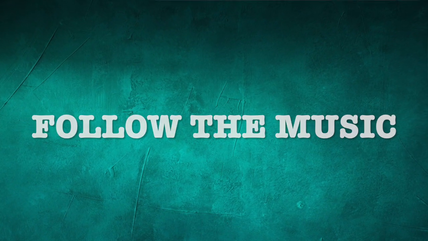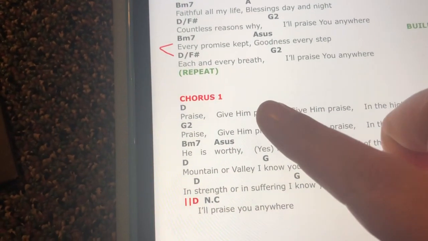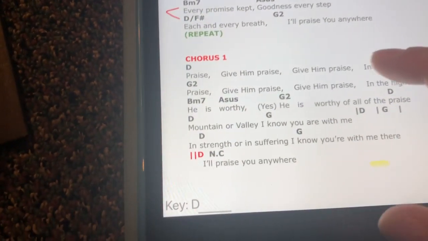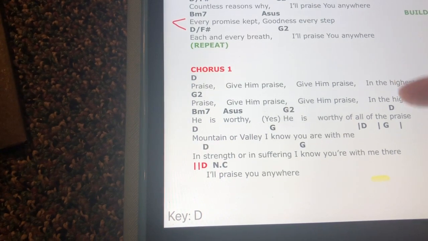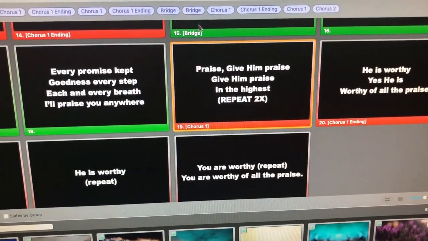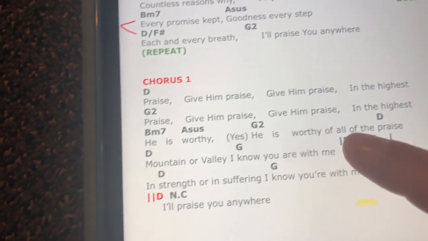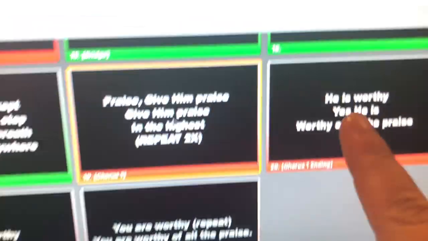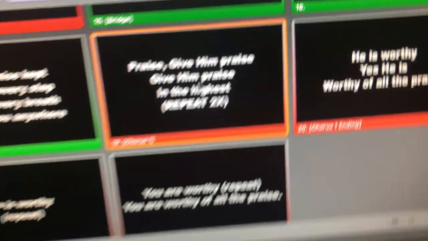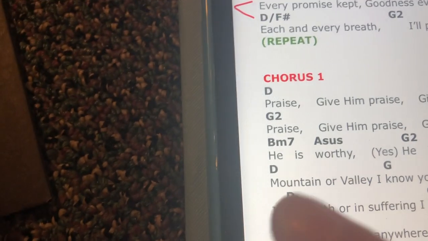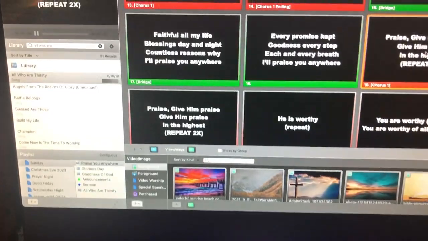The big thing is we really want to make sure that we're following along here. At the end of this song, it has "praise, give him praise" 2 times. So that's the chorus, after the bridge. So we want to have "praise, give him praise" 2 times. That's good. And then after that, "he is worthy of all the praise." And then it says "Mountain or Valley" is next, and I don't see that here.